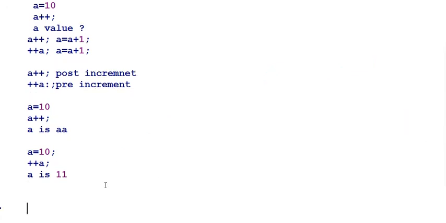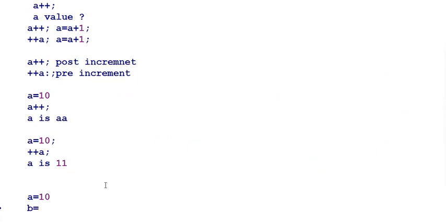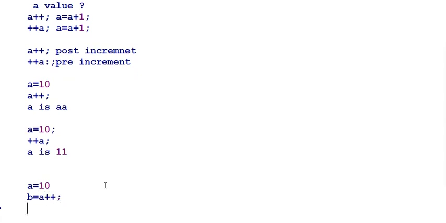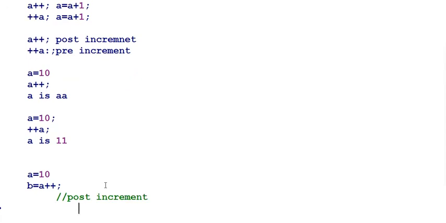Let us go for it, so what will happen? A is equal to 10, and I am writing b is equal to a++. Now what will happen here? In this case, it is called post increment. On the right side of the assignment operator, we are having post increment. In this case, it first assigns the base value to the left hand side variable.